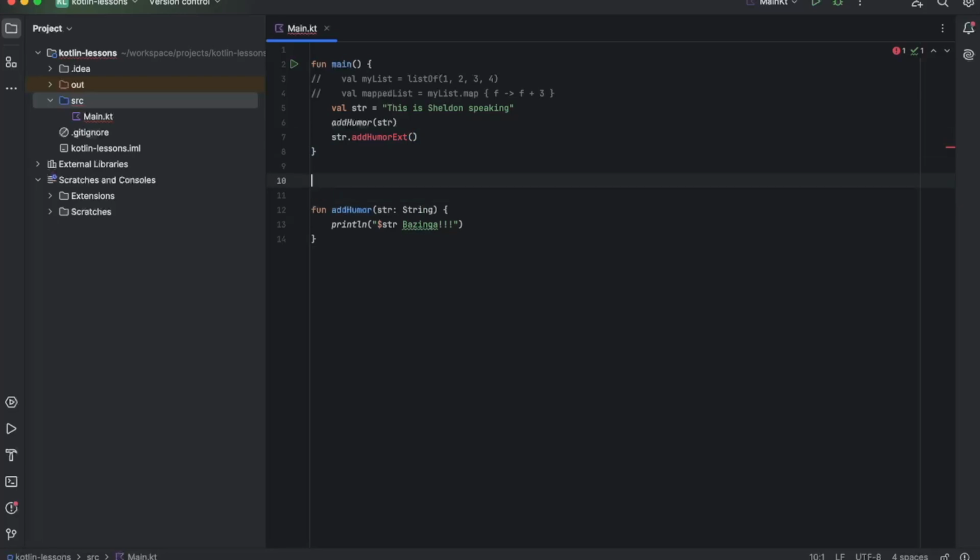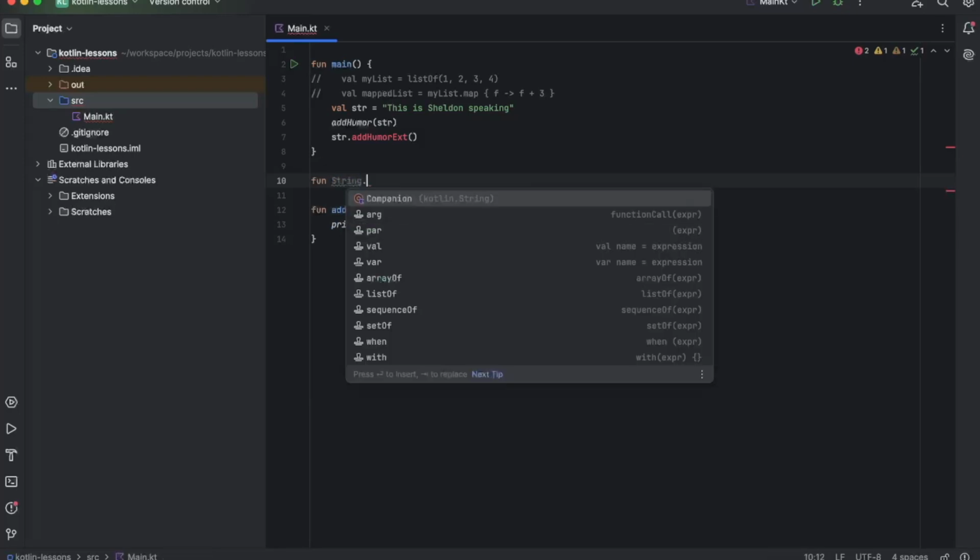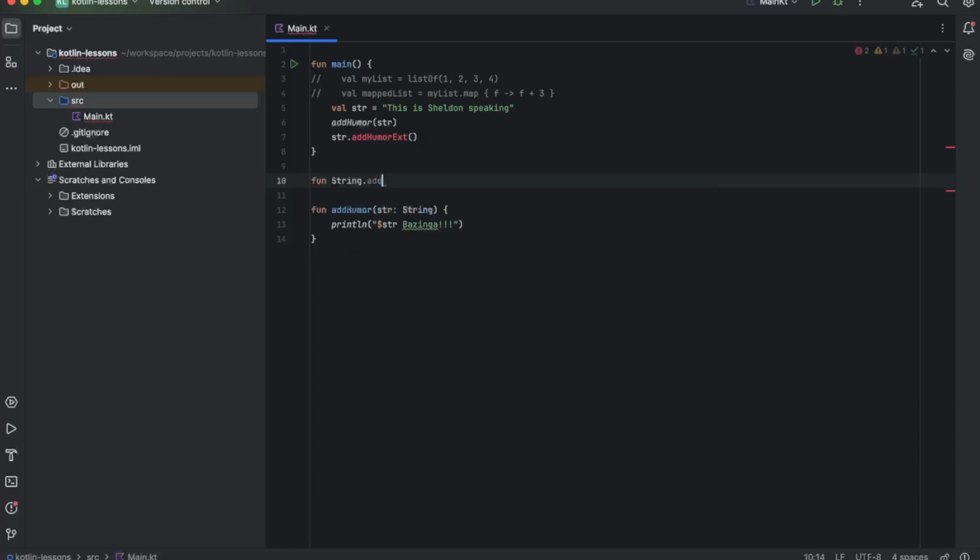The way we can write an extension function is we first start with the same function declaration, and then we type the name of the class on which we want to use the extension function, which is the string class here. This is also called the reference type. And then we write the name of the function itself. As this doesn't take any parameter, we will keep it empty.